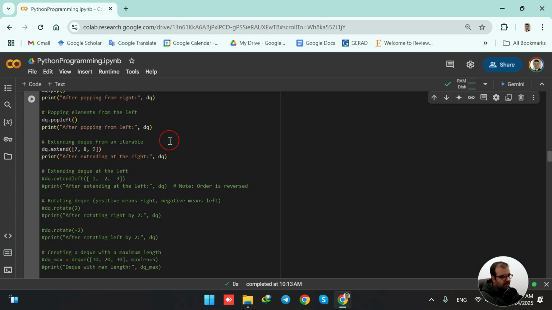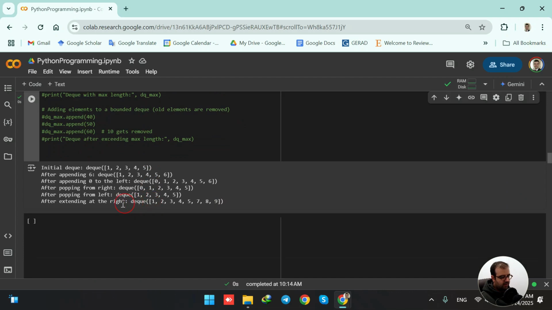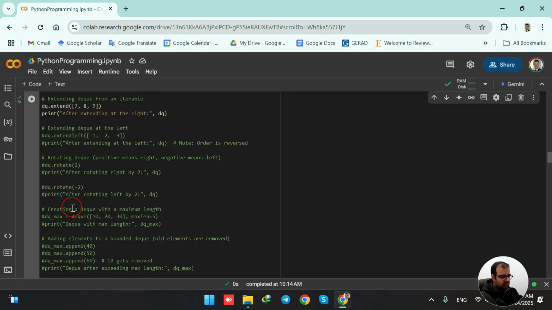Then, in order to extend our deck, we can have the extend keyword and then the numbers that we want to be added at the right of our deck. So 7, 8, and 9. When I run this code, on the right side of our deck, we'll see 7, 8, and 9. Here, after extending at right, we are having 1, 2, 3, 4, 5. So far, it was the previous version. And then 7, 8, 9 are added to our deck here.